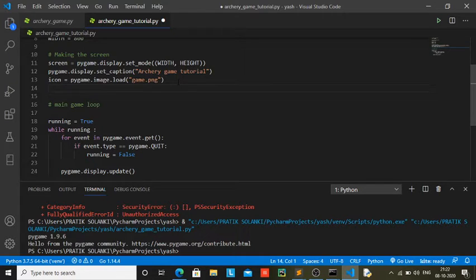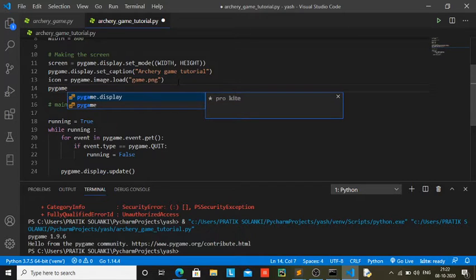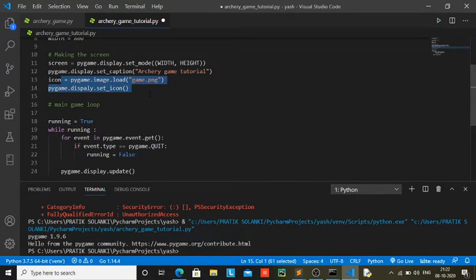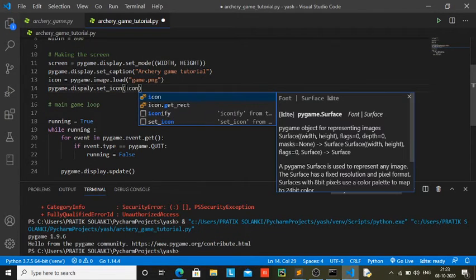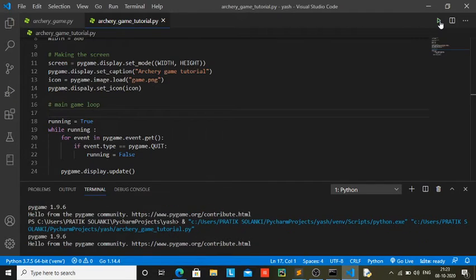So we'll use a function, pygame.display.set_icon, and then the name of our loaded image is icon. You can see we have stored it in icon. So we just have to write icon here and not game.png, because game.png is what we have loaded and set in icon, and then we'll see it.